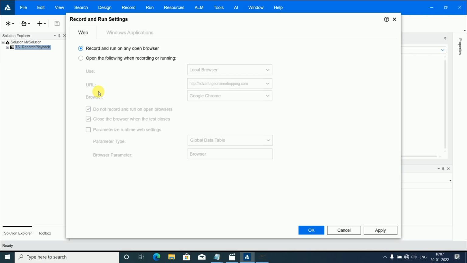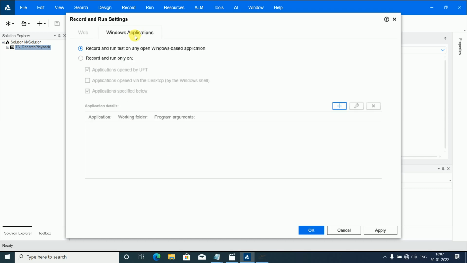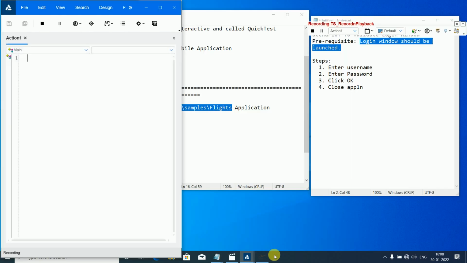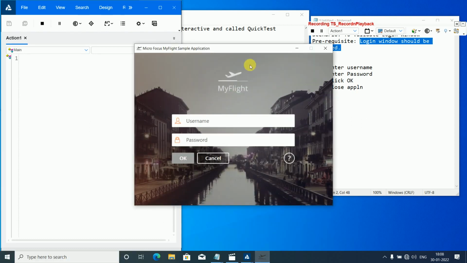When we learn web-based applications, I will definitely concentrate on this particular area and go in depth. Then the Windows application. So let's start with the window-based application. We are trying to understand record and run on an open window-based application. Okay, so let me click on apply. The application is already launched, correct? And let me just enter.